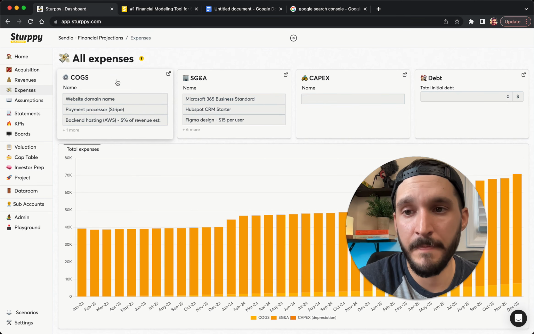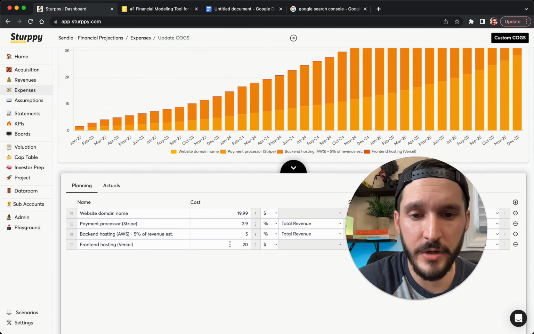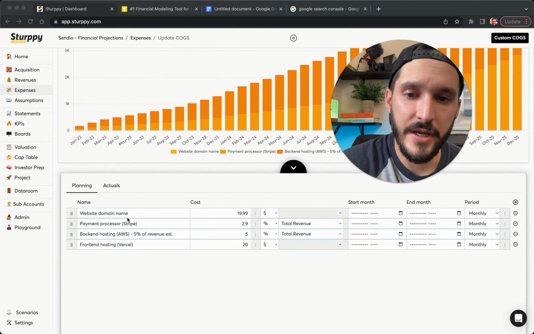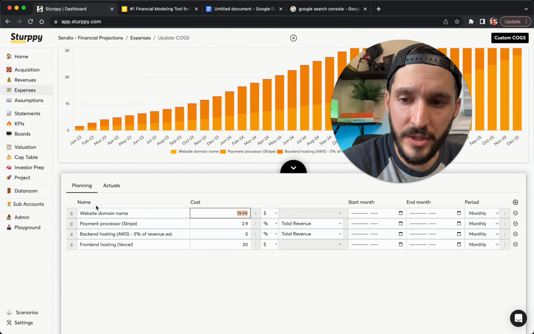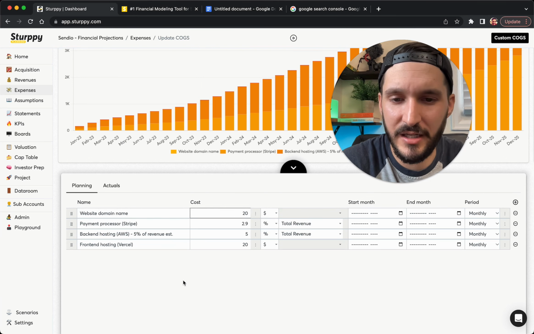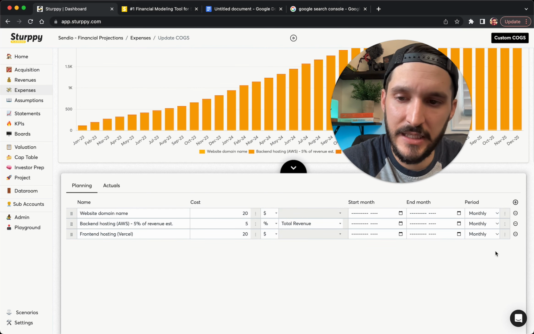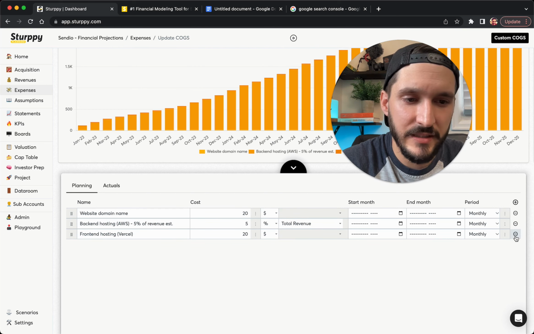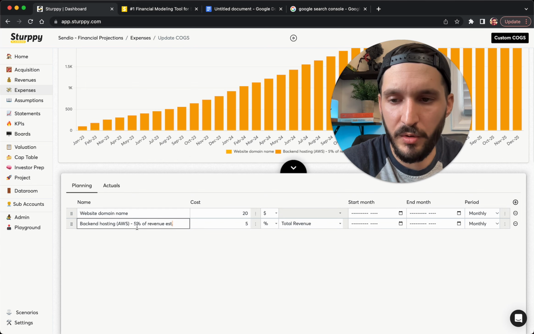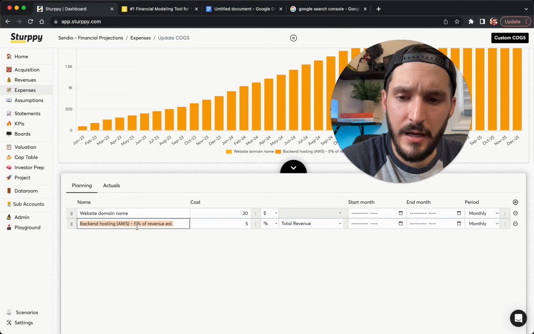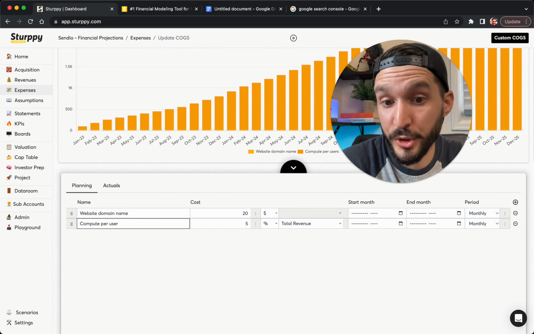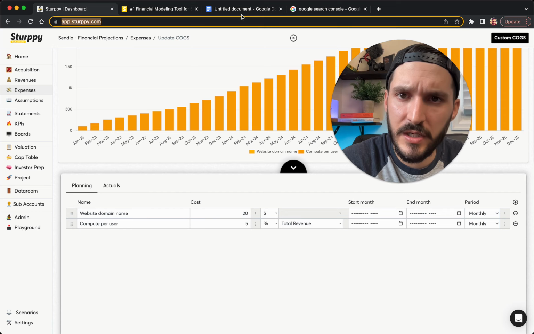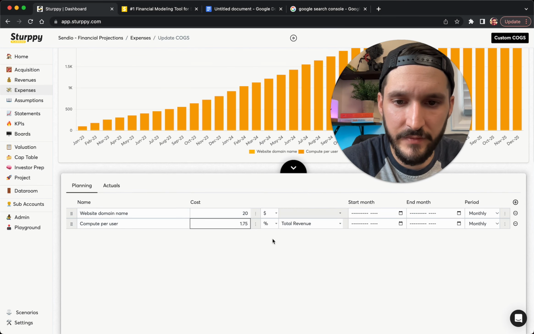So what we can do is open up these COGS, open up the driver drawer here. This is a template, so we have website domain, and we'll just make it a clean, even 20. We don't have payment processing fees, so we'll delete that. And then we'll delete this front-end hosting, and we'll rename this one to compute per user. And we said it was 1.75, so I'm just going to make this 1.75.